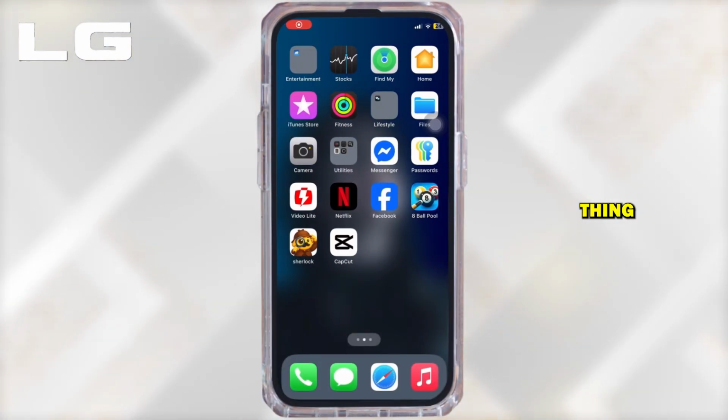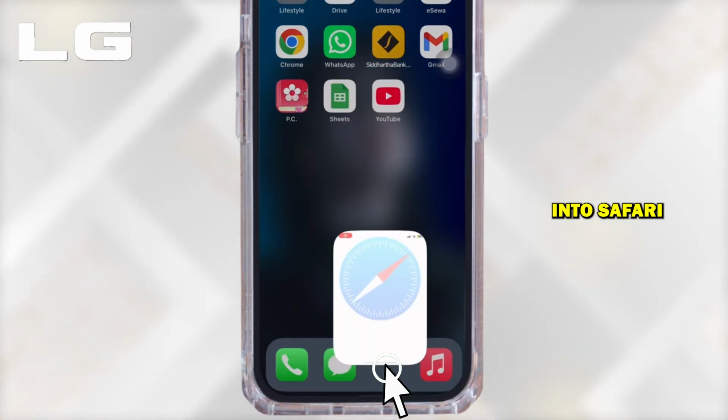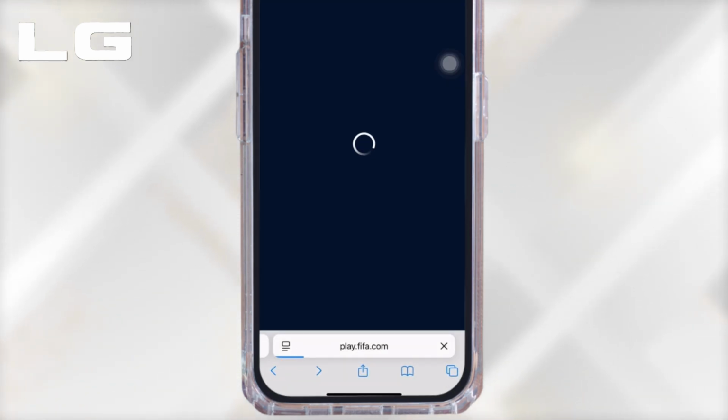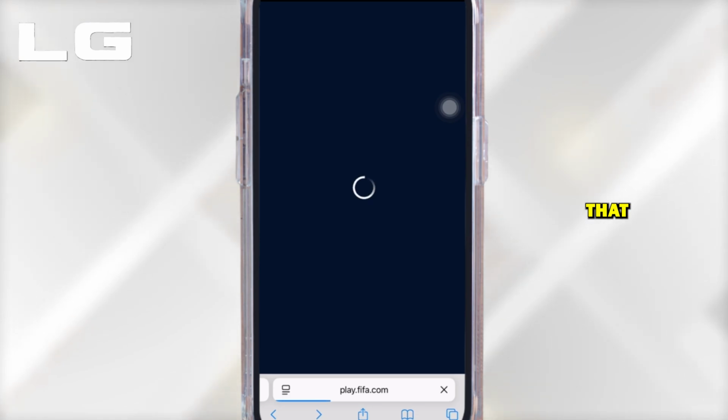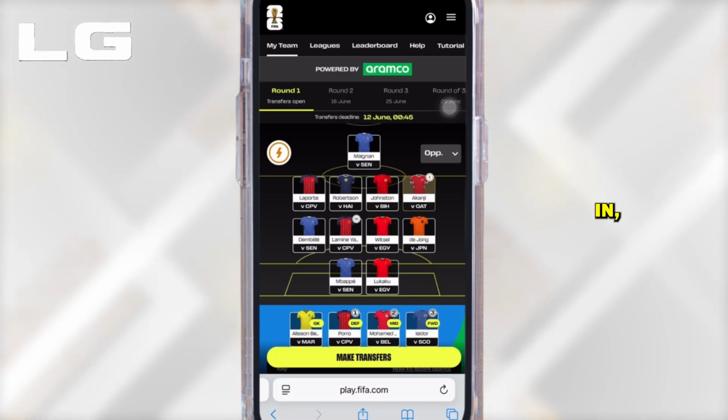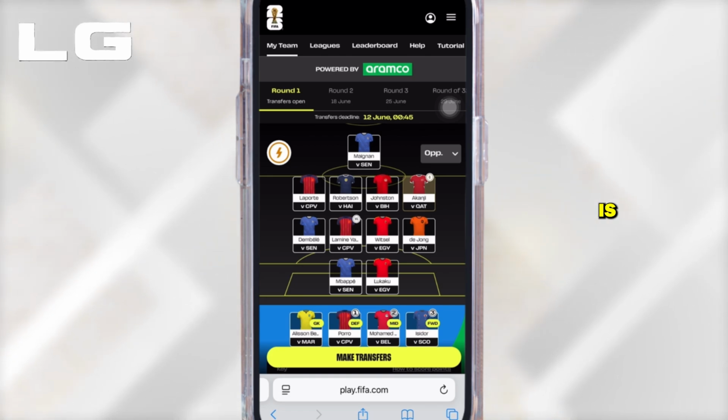So the very first thing you want to do is move into Safari and then move into the website play.fifa.com. In this page, you have to make sure that you are logged in into a specific account. Once you have been logged in, it will land you on this home page.